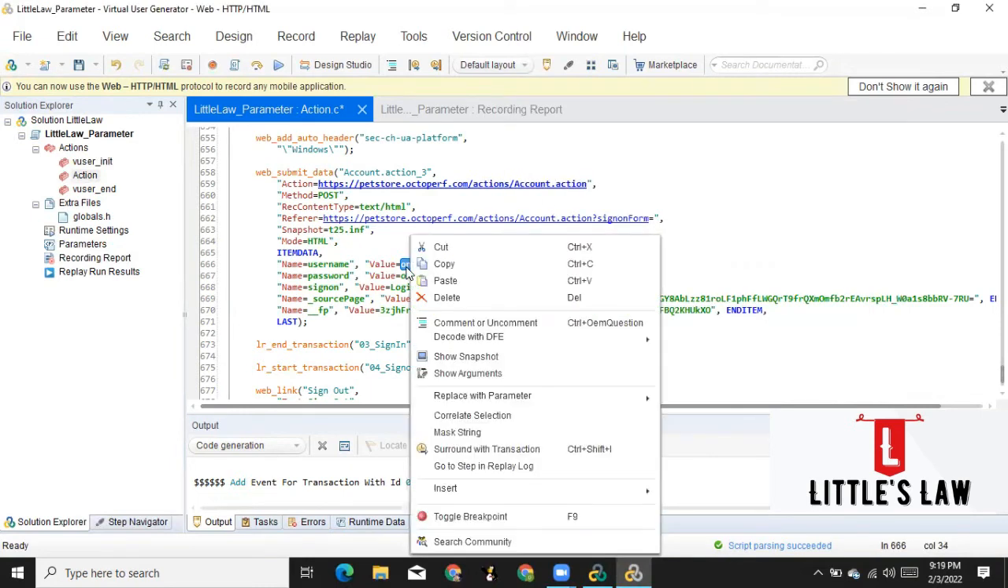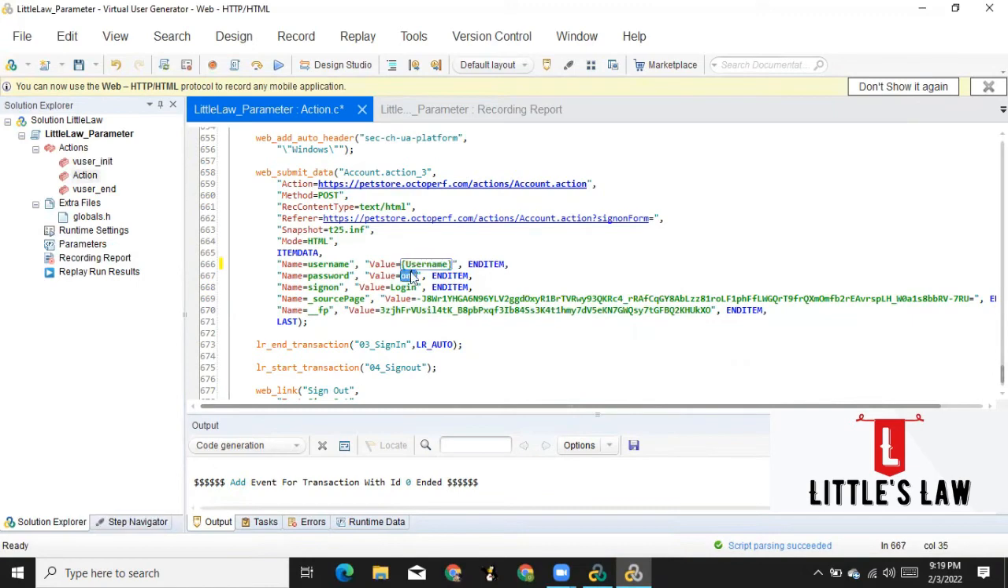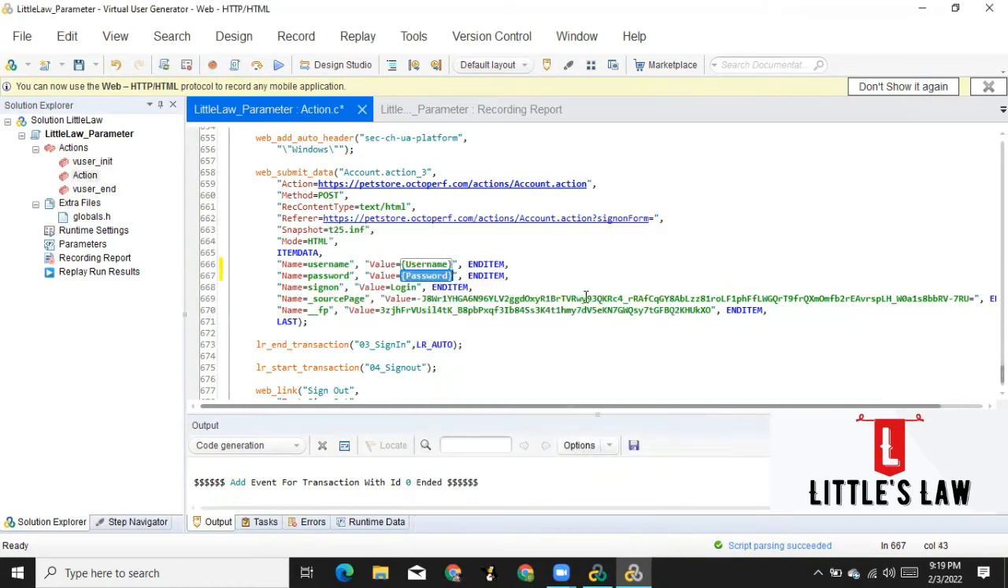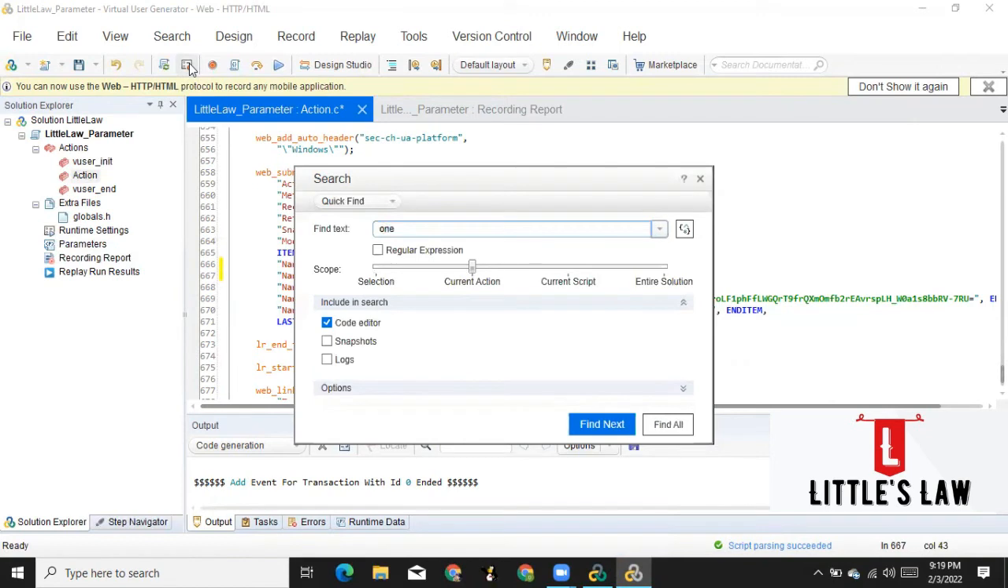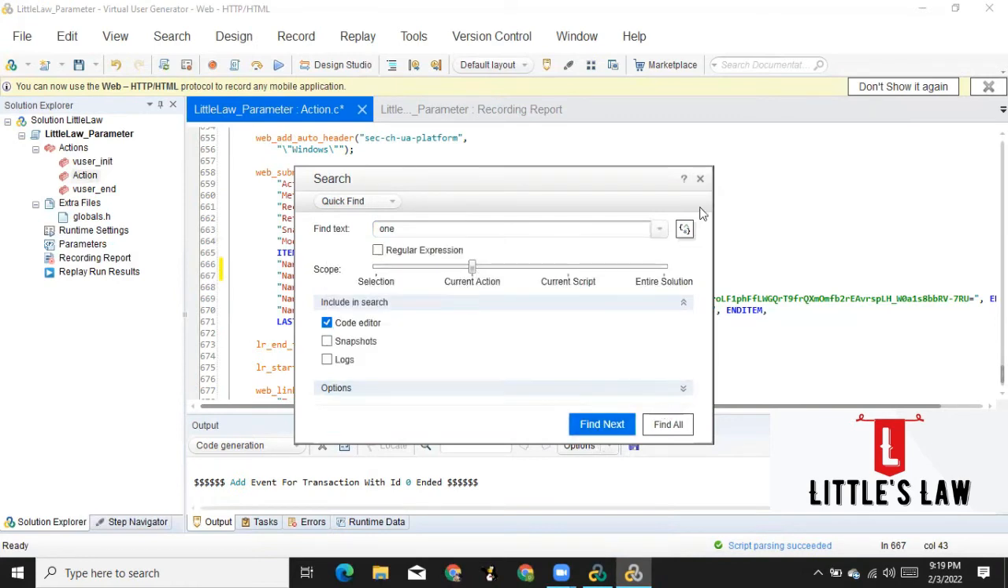So let us change it. The username, no, and the password, again, we are going to replace it with the password. And again, clicking on no. Let's do one more search to avoid any other chances. Okay, so with that, we have completed all the changes.